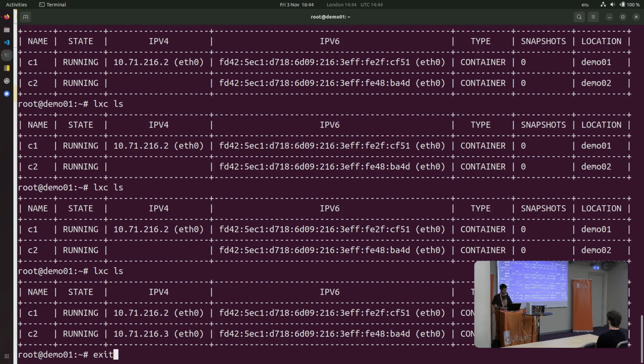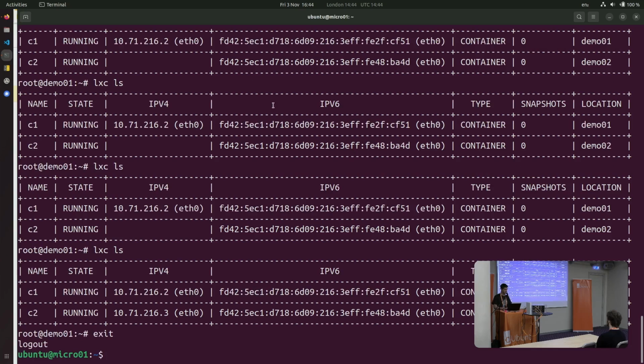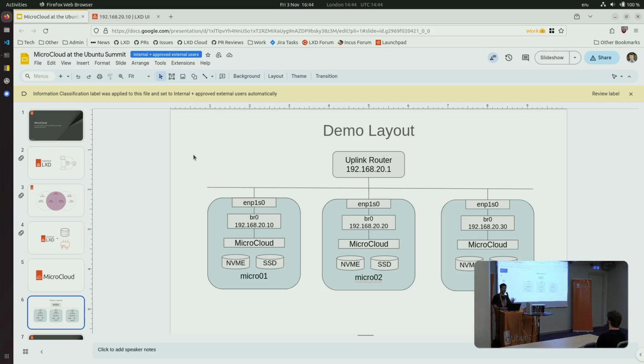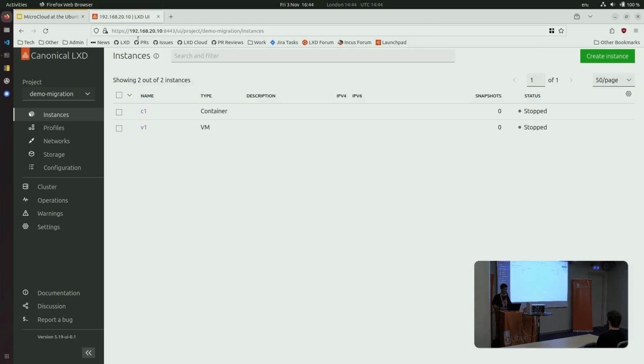Now, if I just switch back, the other thing I'd like to show today is actually running on the main MicroCloud cluster, and that's VM live migration. So I'll just switch back to it. And I also want to, as part of that, have a look at the GUI that we have next to it, the UI.